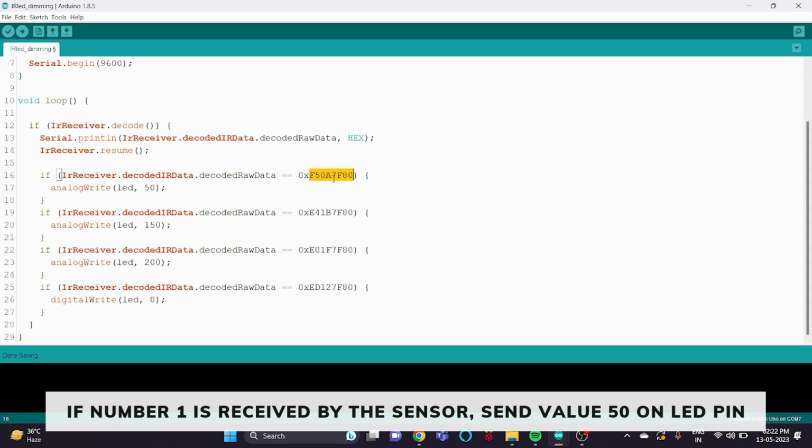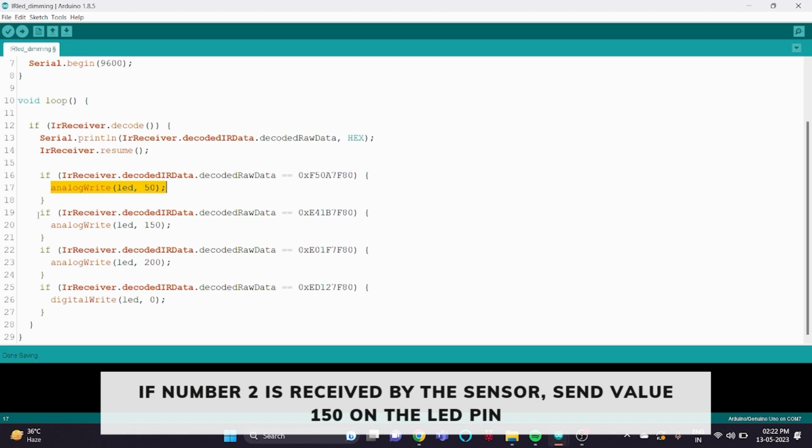So when we press button 1, the LED will glow a little. So we have given analogWrite LED and set the value to 50. Then we have given if IrReceiver.decodedIRData.decodedRawData is equal to 0xE41B7F80, which is the hexadecimal form of button 2, and then we have given analogWrite LED 150.